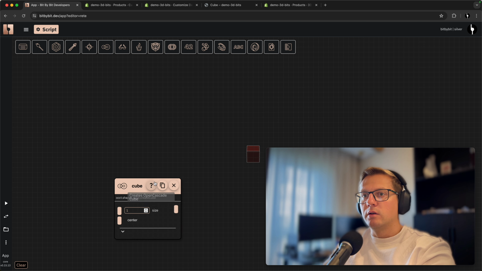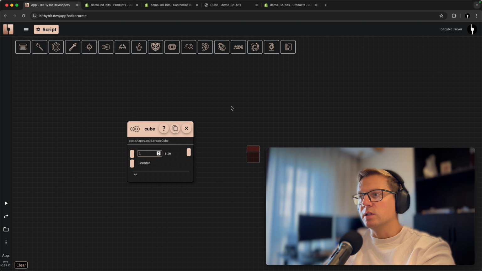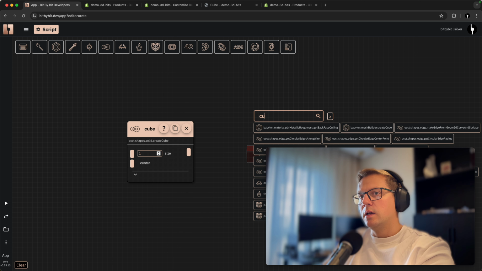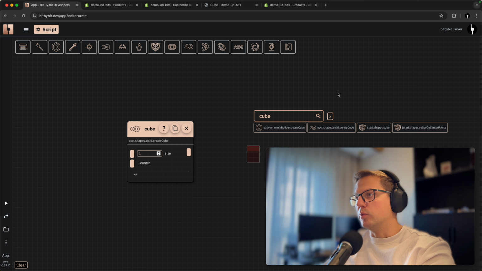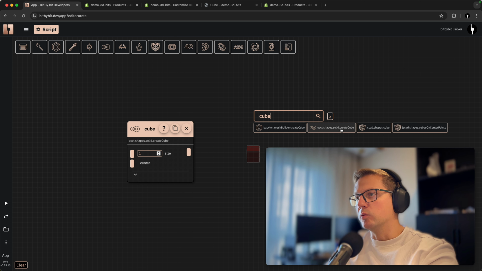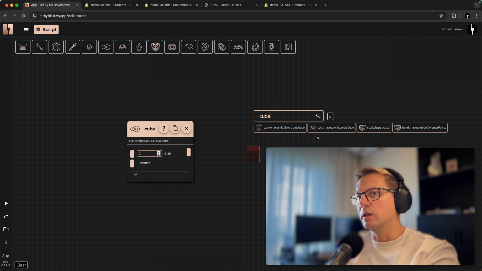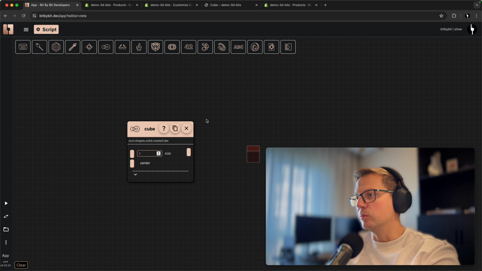So another thing that you may find interesting is that if you click the right mouse button, you can also just type cube and you will find the same create cube commands in here, and you can click it and then you will get the cube component as well.